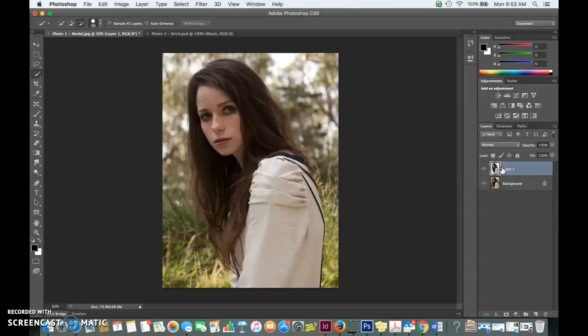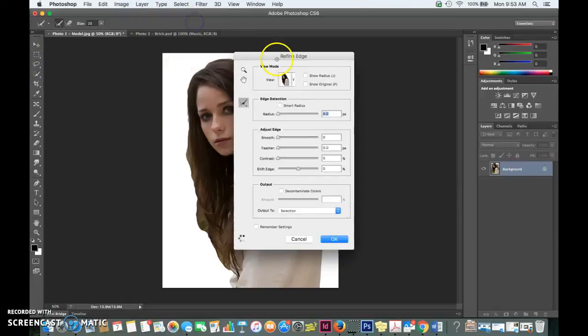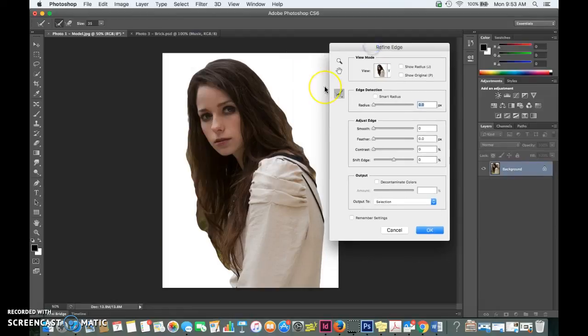Okay, before I do that, I want to make sure that my selection is good to go. So I'm going to undo that. Okay, and we need to smooth this out a little bit. So one thing that you can do is add or subtract using your quick selection tool. You can also add and subtract using your other selection tools. But then once you get it pretty close, you can hit Refine Edge. And what Refine Edge will allow you to do is kind of smooth this out a little bit.